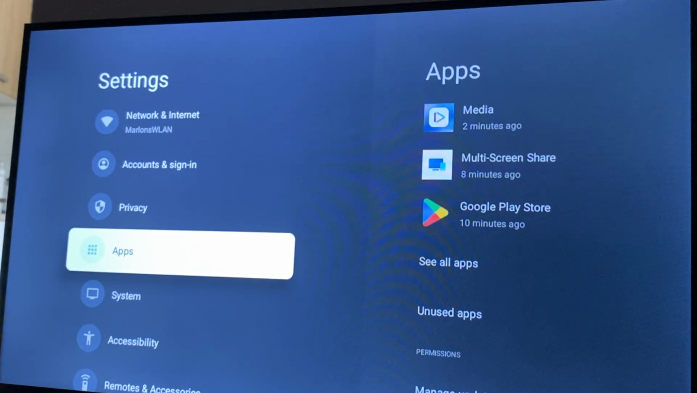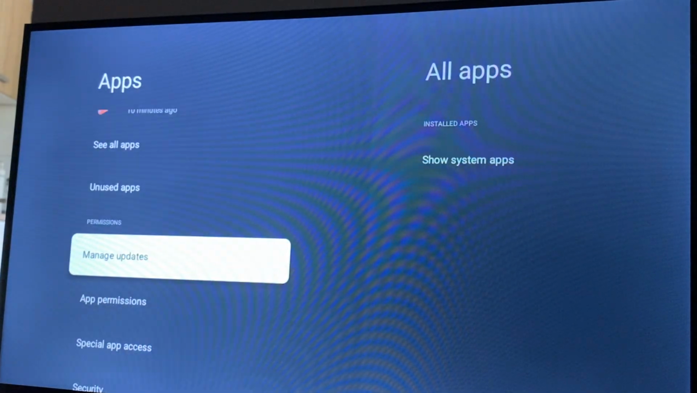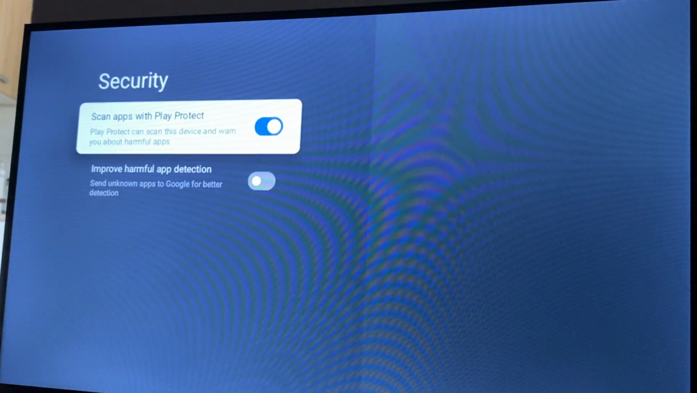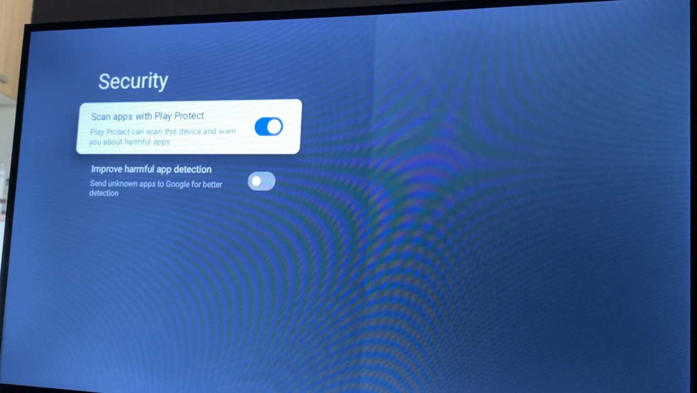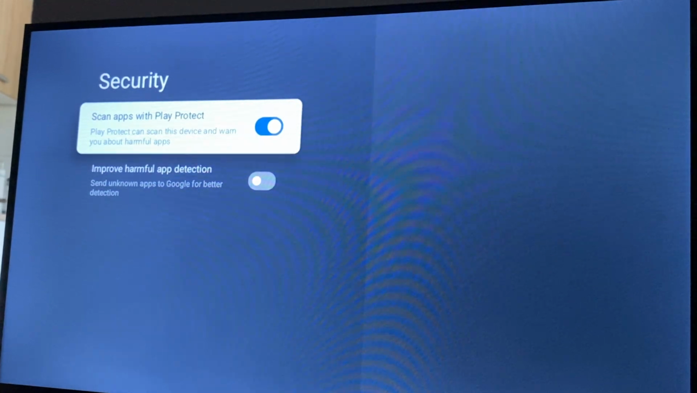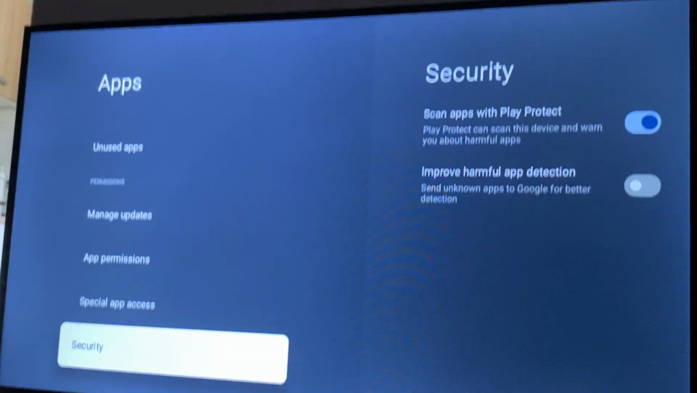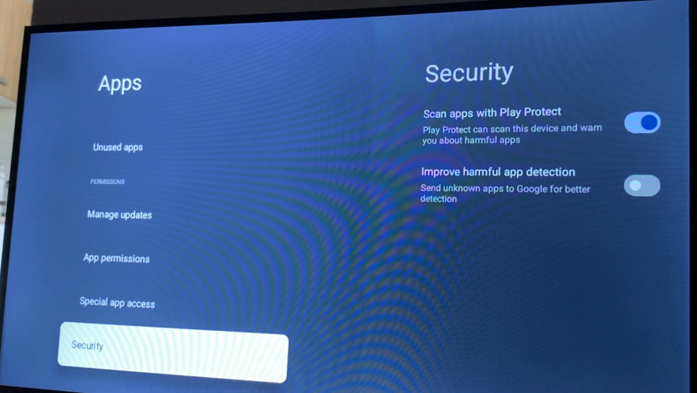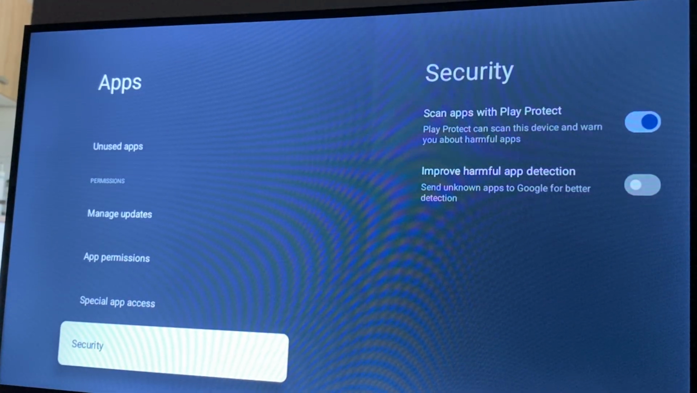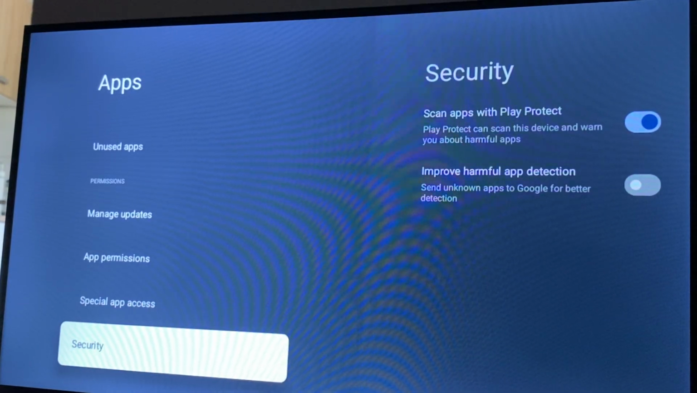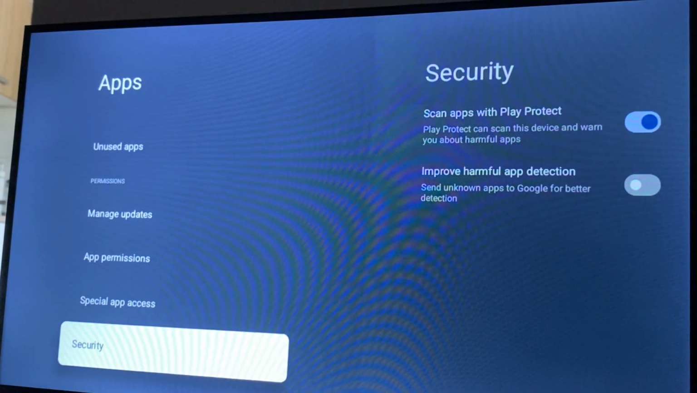Okay, and if we want to allow apps from unknown sources, then we go here to apps, and in apps we go all the way down to security, and here make sure that you turn scan apps with Play Protect off. And sometimes in security or in the permissions you can also go, and when you have a download app, you can give this special permission for unknown apps directly to the download app on older TV models.